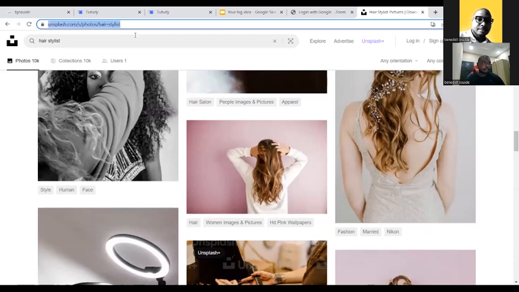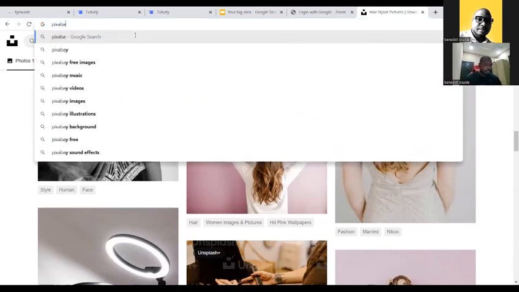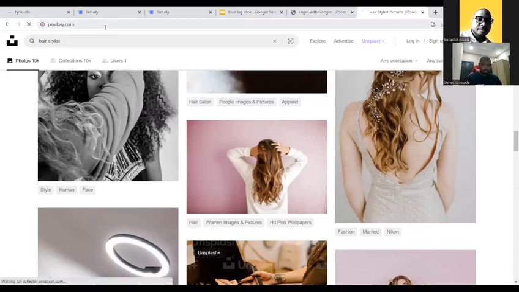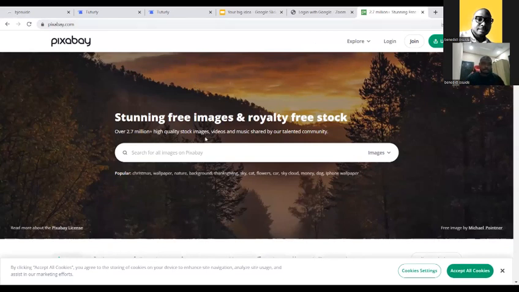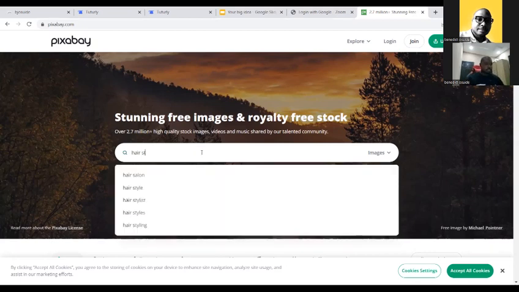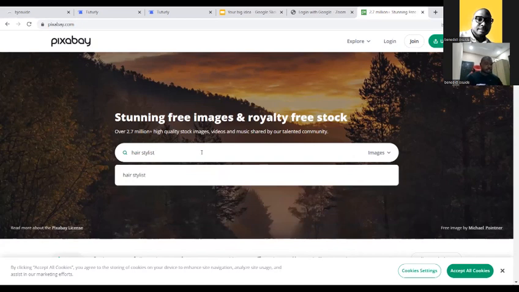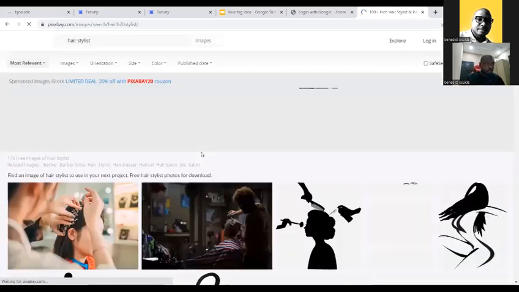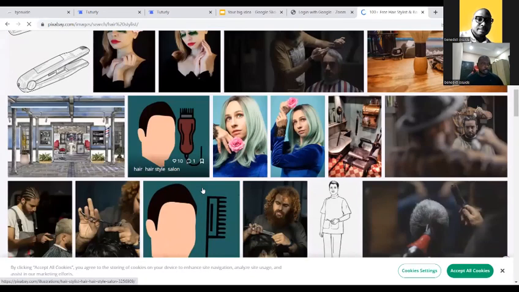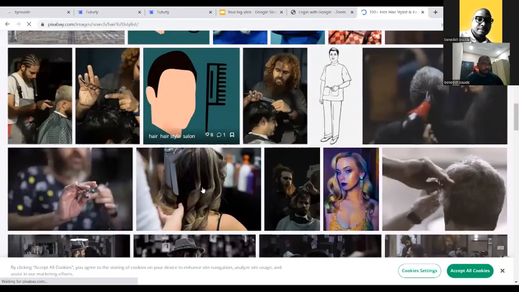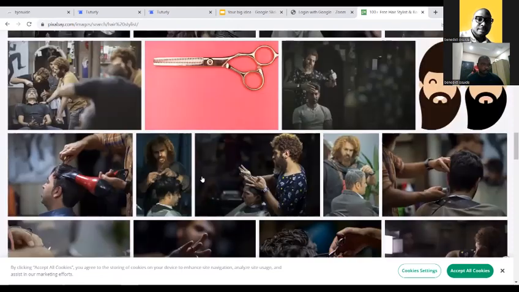There's another website you could go to, Pixabay.com. Pixabay is another excellent website where you can get awesome images. They're not my go-to. I really prefer Unsplash and Pexels. So I'll get to Pexels after this. Let's say hairstylist. I don't know if they've updated their images, but their images are not really as awesome as Unsplash, but you get a few gems here sometimes.